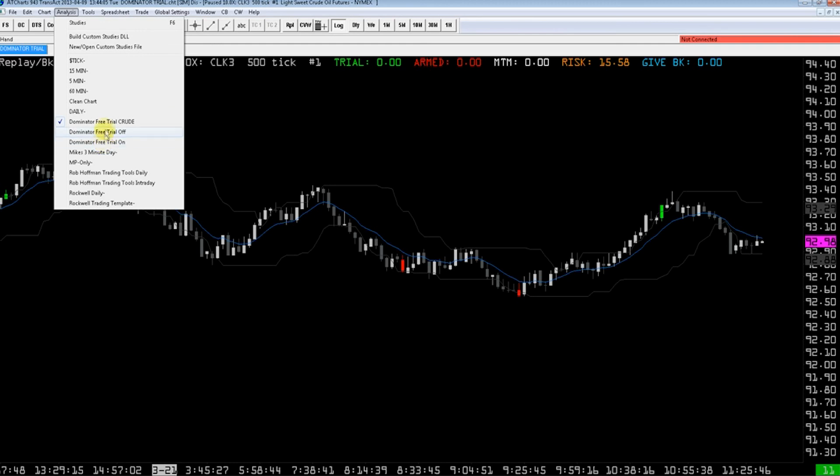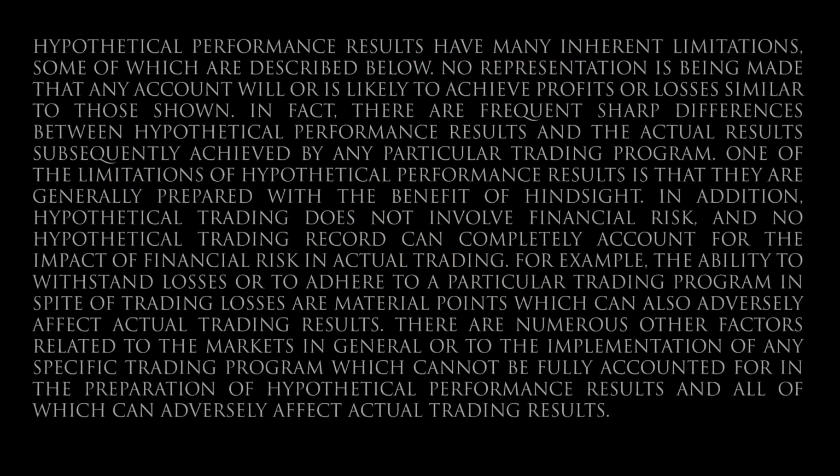This concludes the basic setup for Trade Dominator and Infinity AT charts.